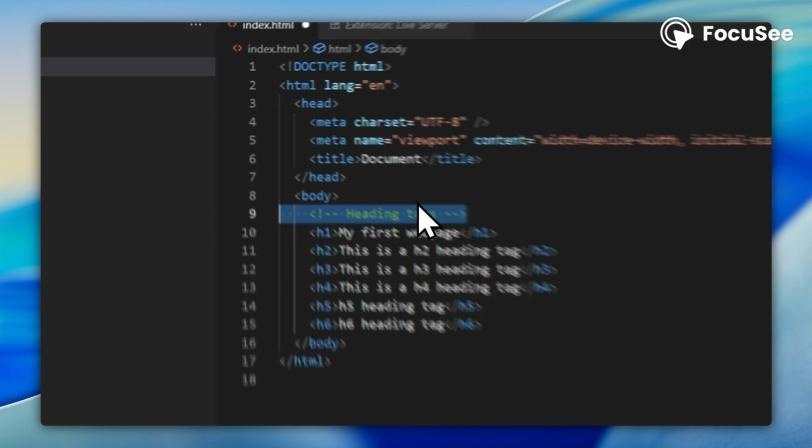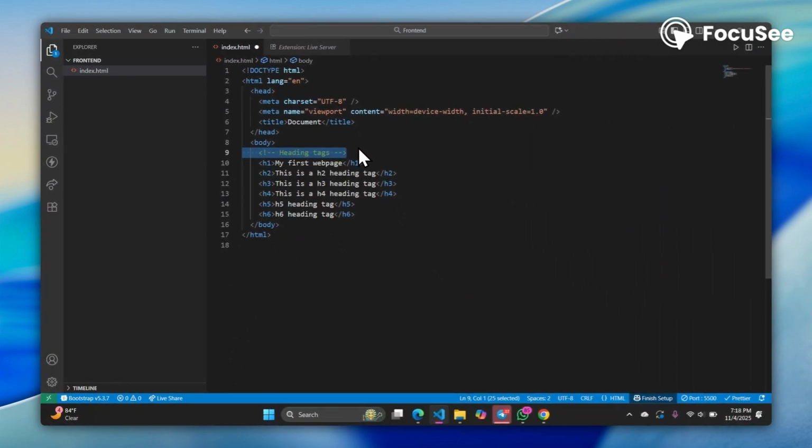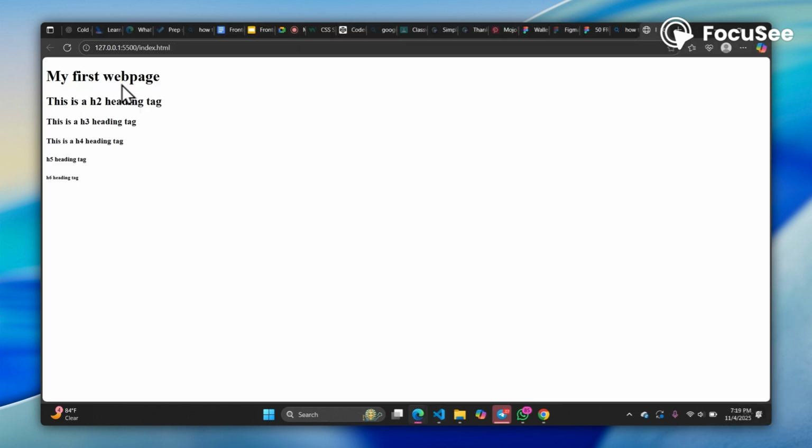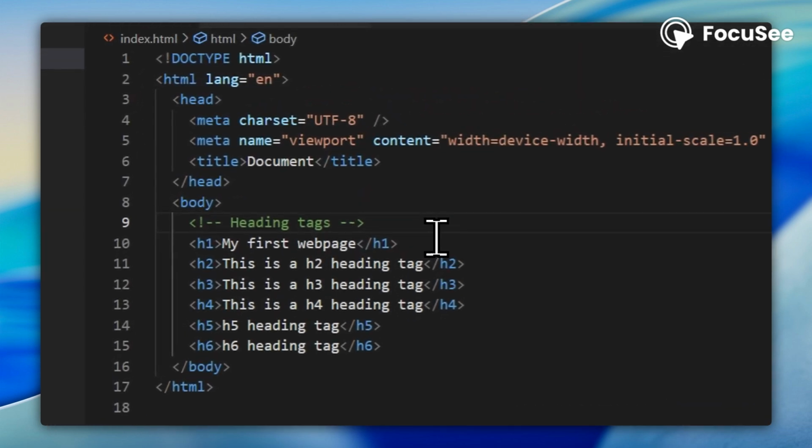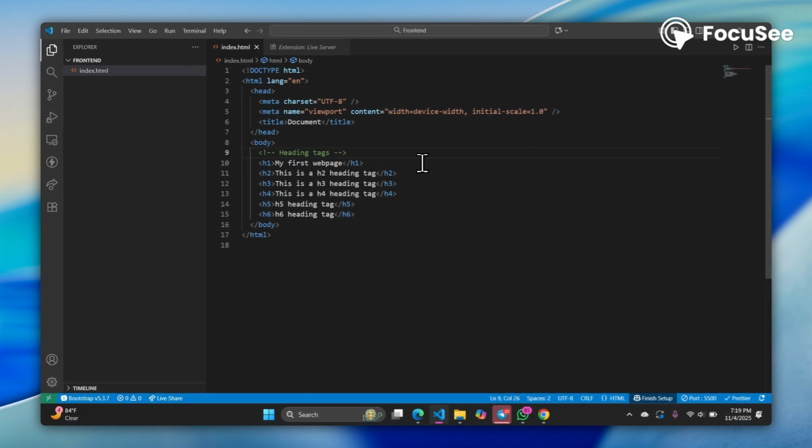This is a comment, for those that are just joining us. A comment does not display in the web page. You can see it is not there. A comment is just a remark, like a message, mostly for the developers, so you can know what is going on in your code. It is best practice to write comments, especially when your code is getting larger, to avoid confusion.